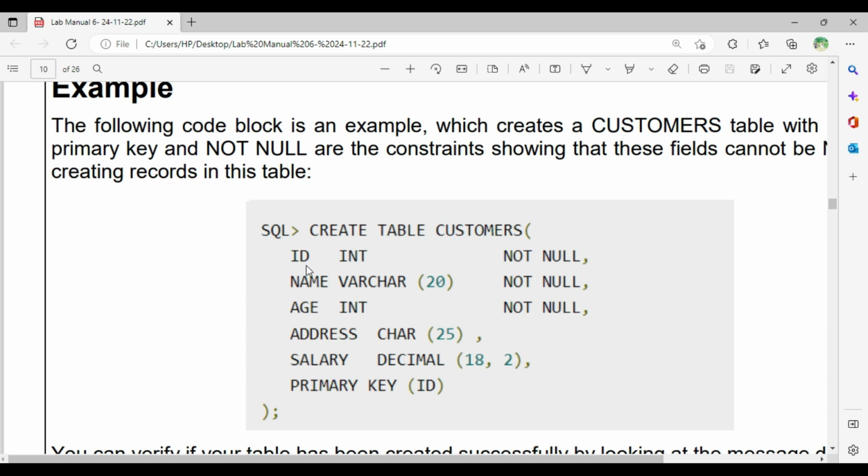So after each attribute, here is another thing that is visible to all of you: int, varchar, character, decimal. So these are the data types of your attributes. Like ID will be integer data type, name will be variable character, and age will be integer. Address will also be a character, and it will take up to 25 characters. Name variable character will take up to 20 characters in your database.